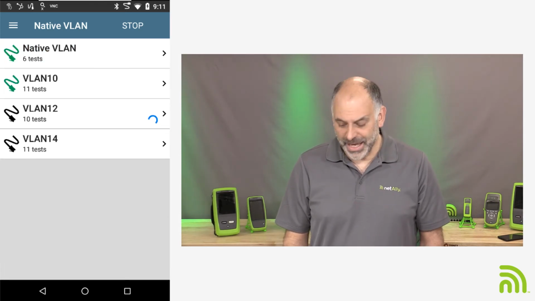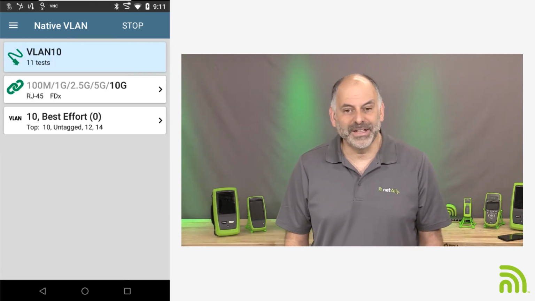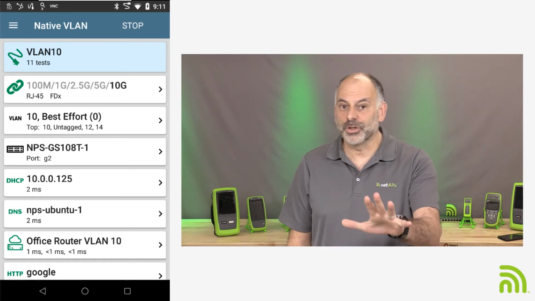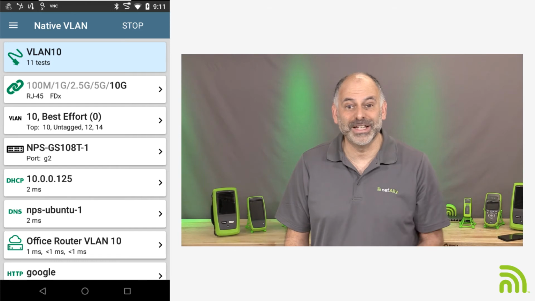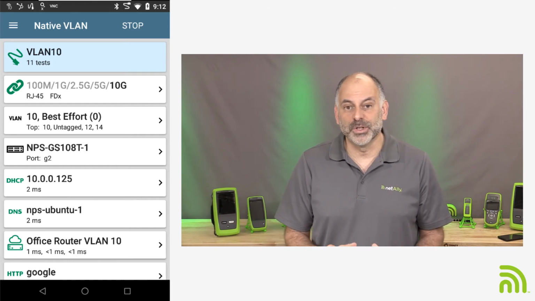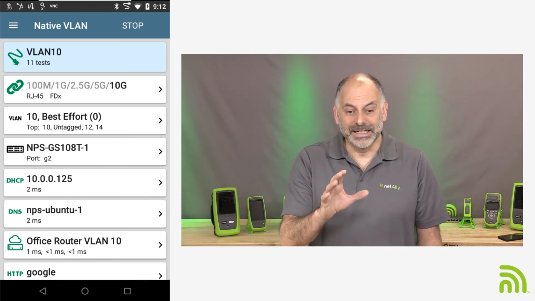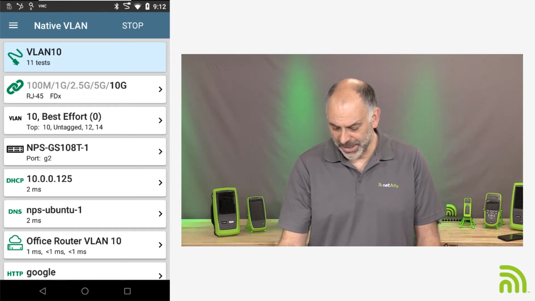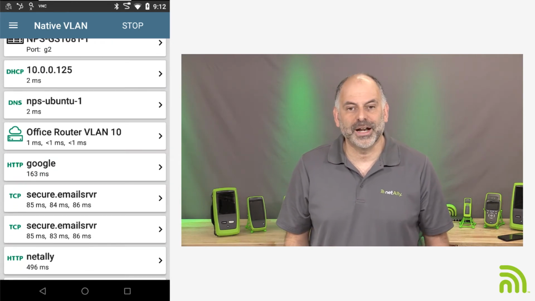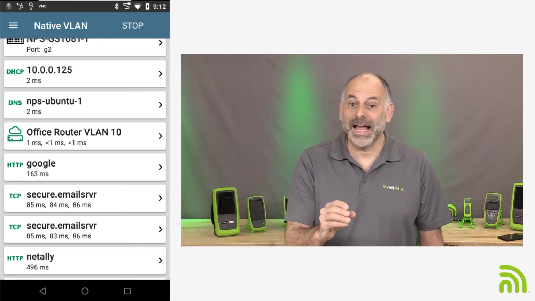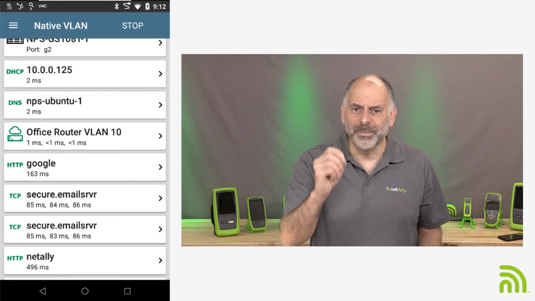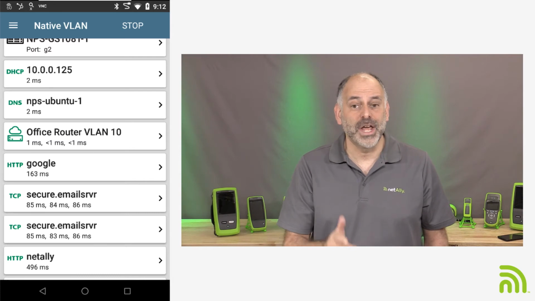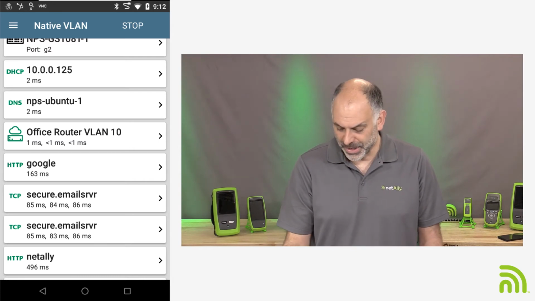And so we see VLAN 10 worked. I can tap VLAN 10, and it shows me I connected at 10 gig. It shows me my VLAN tag was VLAN 10 right there, and which switch I was connected to. It shows my DNS, and if I scroll down, it even shows that I was able to get out to Google and to my email server. I'd added those targets to make sure that not only could I get an address, but I could get out to the internet as well.